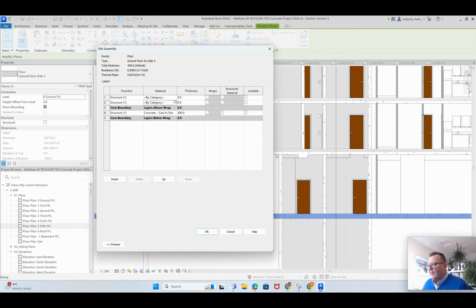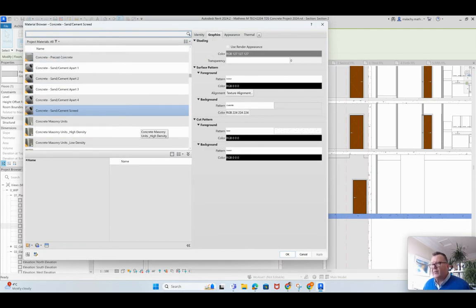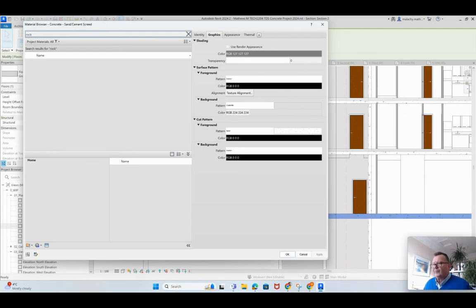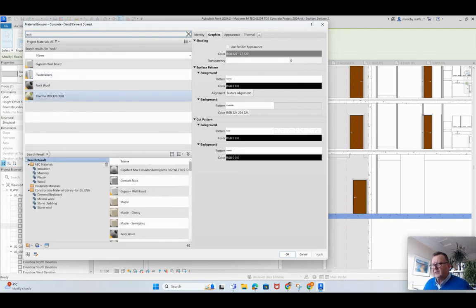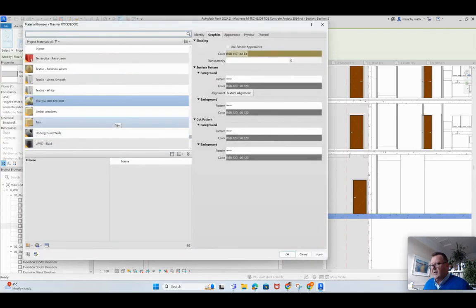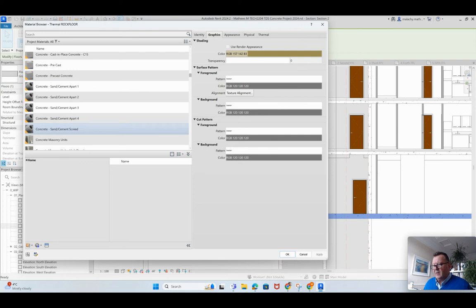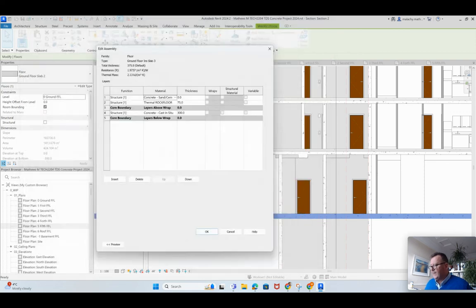And I can just pop in here now, and that will be my rock wool insulation. Isn't that what I was using? Rock floor. Okay, thermal rock floor. Okay, and that would be 75. And then up here was my screed. So we'll just go to concrete up here. There's my screed there. Okay, and that is 75 as well.